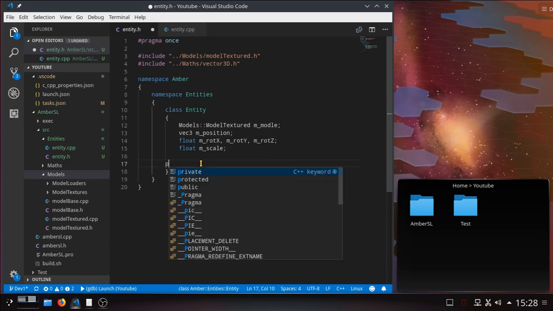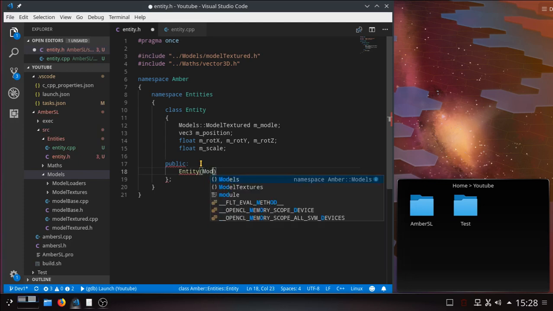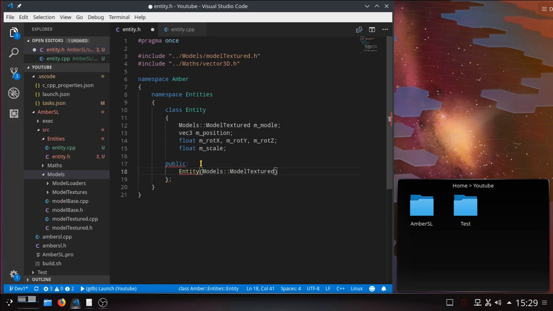So, public. I think we all know what's coming up now. We are going to do an entity. And we're going to have models. Model textured. Yep. And we're just going to have a model. We are going to have a vec3 position.